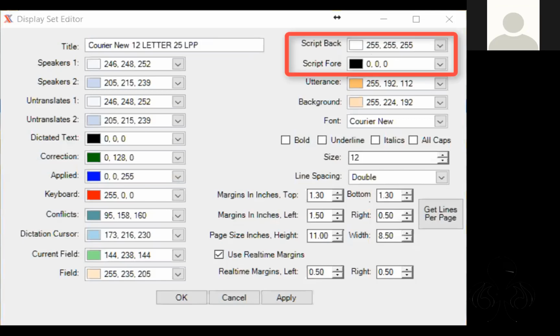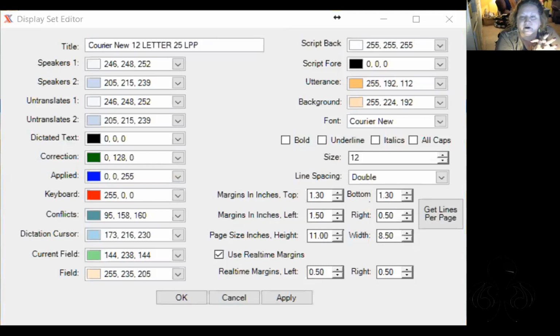You're welcome. The script back and the script for, those are only for CART captioning, and they're used, let's say that you are doing a newscast and the newscaster sends you his or her script for the evening. You can actually see that script between your dictation and your speakers and untranslates. And some people like to change the color of the background so that they know that that's their script window and not their dictation window.